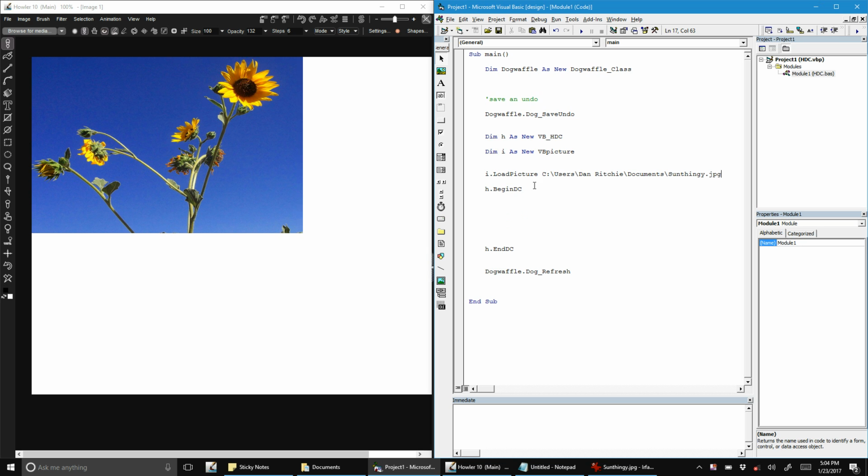Give it a fully qualified path name. Remember, this is going to be seen from the folder that Howler sees. It's not necessarily the folder we happen to be in. That will be the default path that it's going to look in. So give it the fully qualified name there. That loads a picture, and there are other things we can do with that.